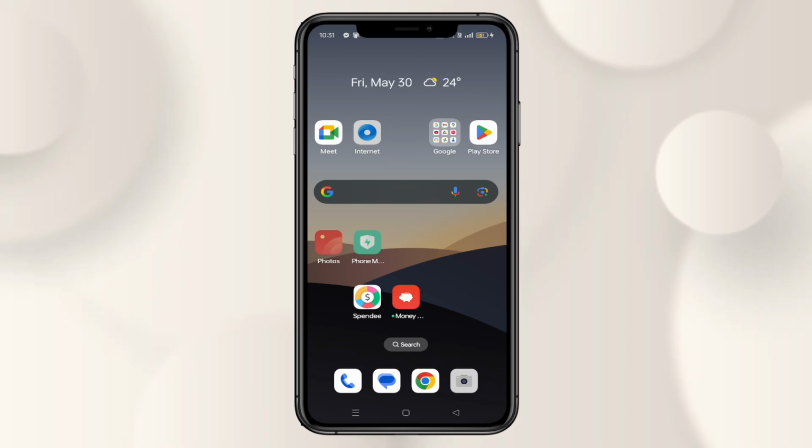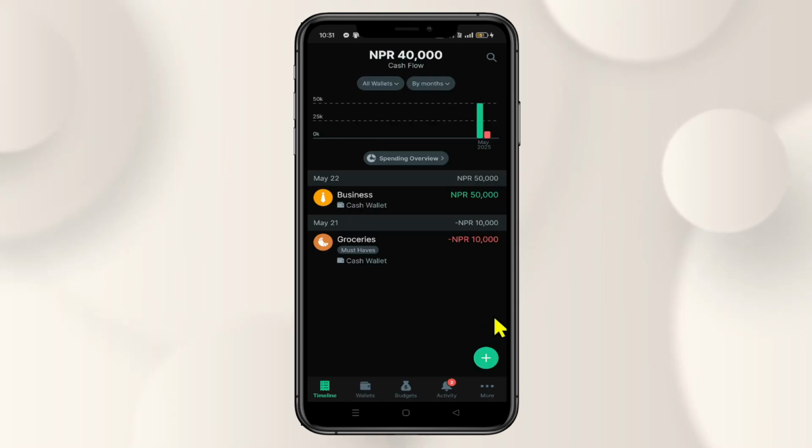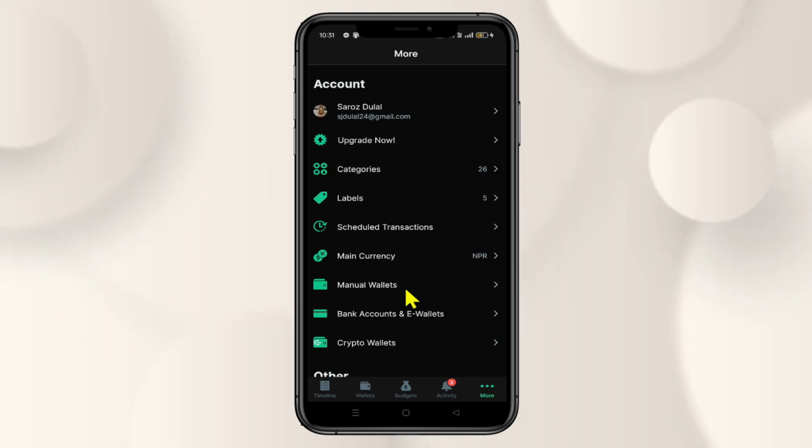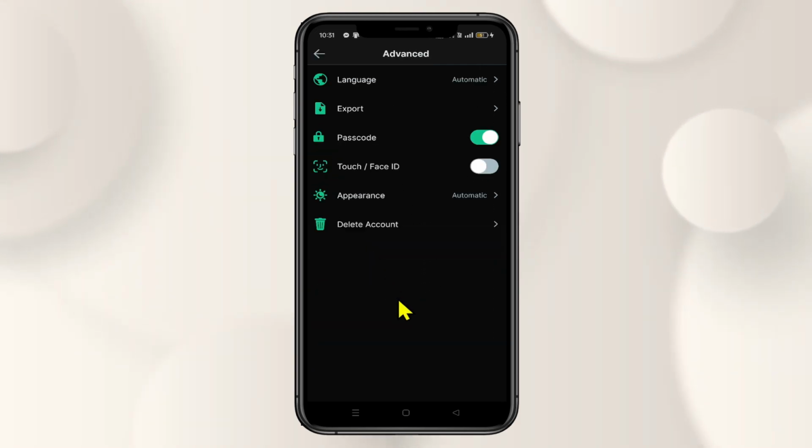First of all, open up the Spendee application on your device and then enter your passcode or use your credentials in order to log in. You will then be taken into your timeline page, from which in order to delete your account, tap on the More option at the bottom right corner. Now from this page, scroll down and then tap on Advanced. Now within this page, you will then see the Delete Account option.